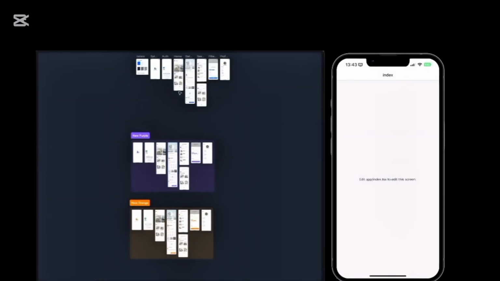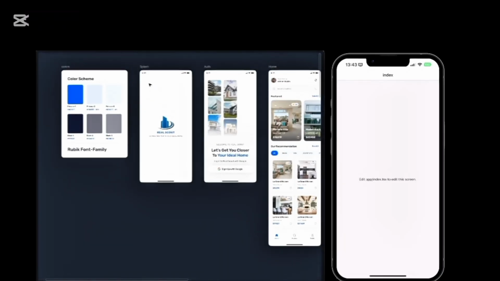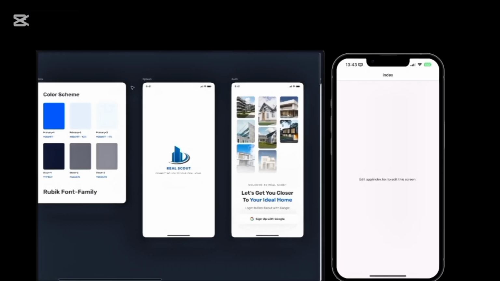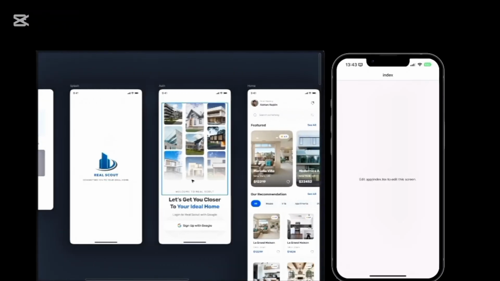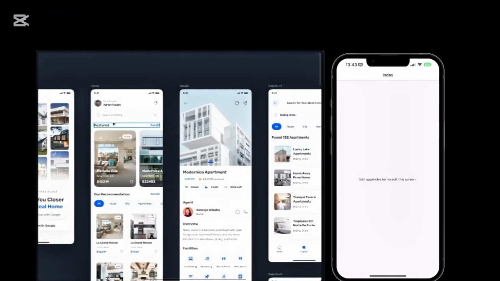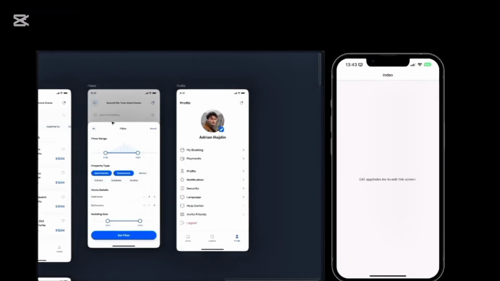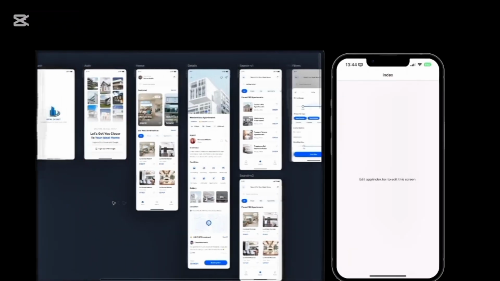I even provided a couple of different variations, but we'll be using this blue color scheme that indicates trust when purchasing or renting real estate. We have different colors here. We have the splash screen, the authentication screen, as well as the home, details, search, filters, and profiles. Everything that a mobile application needs to have.